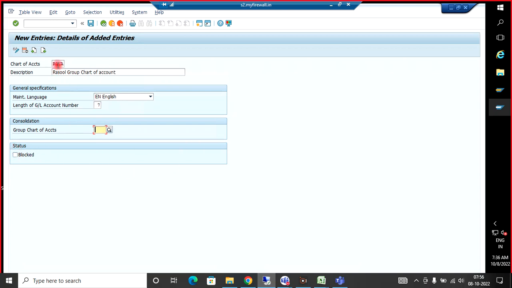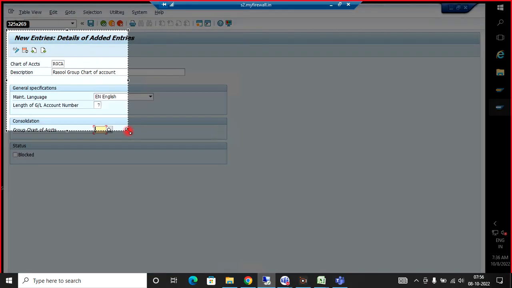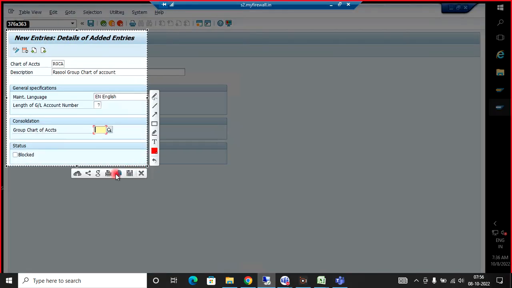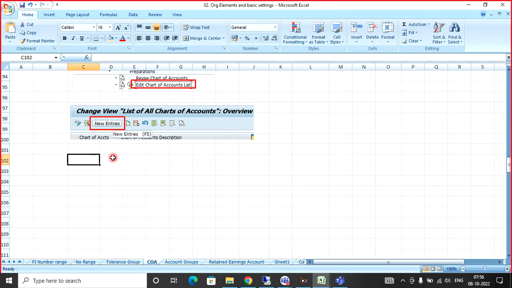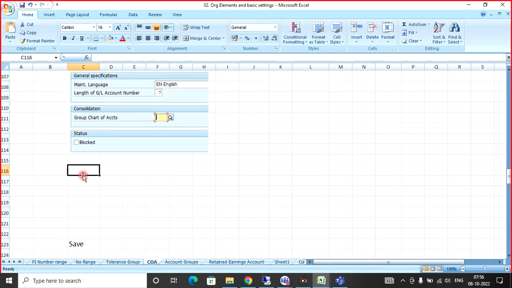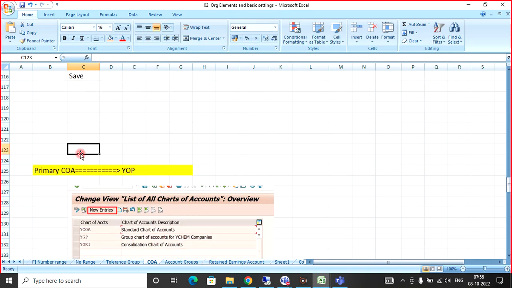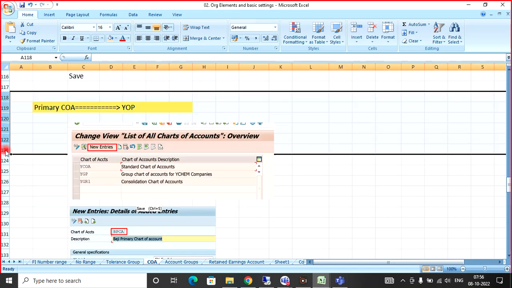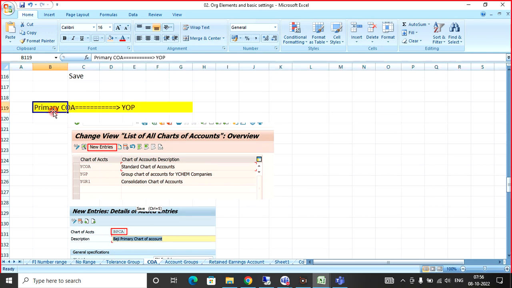So status blocked means you cannot use this chart of account. Okay, that is the meaning. Click on save. Okay, this is the group chart of account you created. Now we'll create a primary chart of account. So we will create something like Rasool primary chart of account.